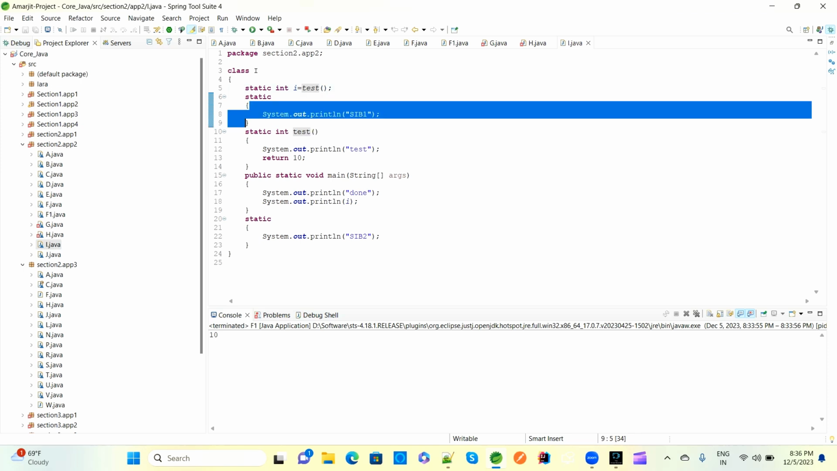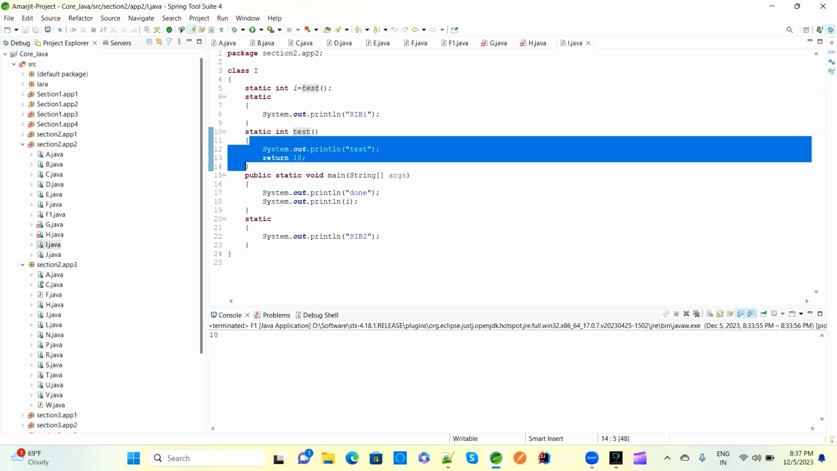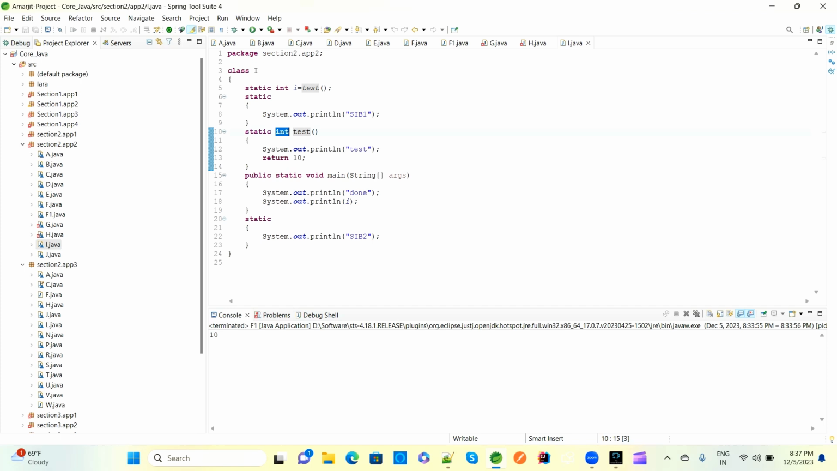Then we have a static block. Then we have a static int test method. So this method is also a static type and integer type. Return type should be there. So this is integer type, so we need to return a numeric. So here the return value is 10. Okay, so this is the test.